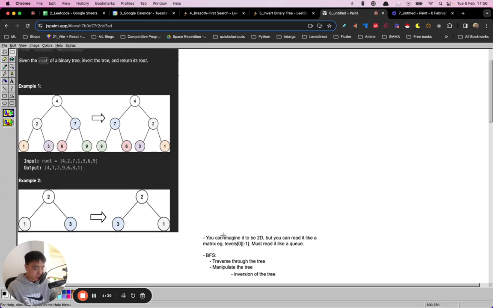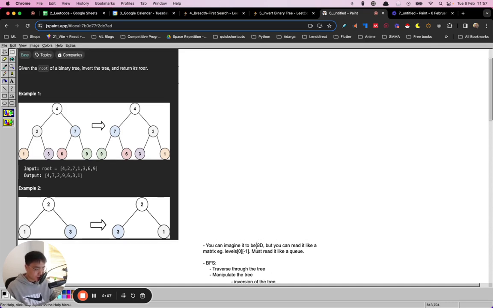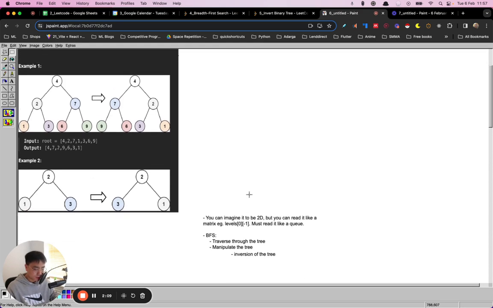The 2D structure we've been imagining has a key insight: we cannot treat it like a matrix. I made that mistake when I was first doing this. I was treating it like a matrix, and it didn't work. We must treat it like a queue, because essentially it is a 1D queue, but in our brain we look at it as 2D. We project it as a 2D entity.